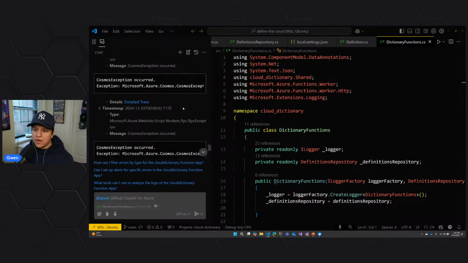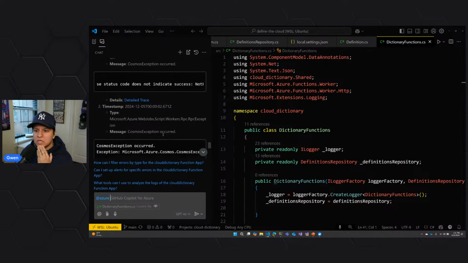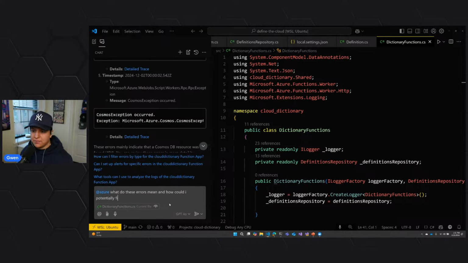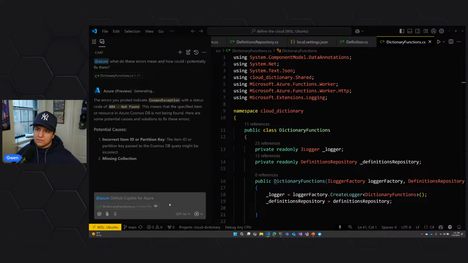Let's see if I can. I want to get more information. How about we say, what do these errors mean, and how could I potentially fix them? All right. Let's see what information it can give us here.